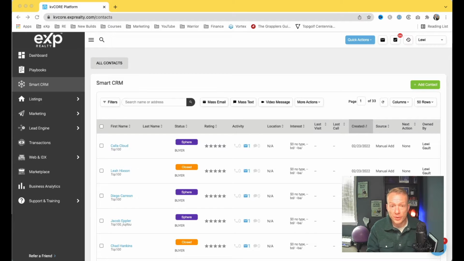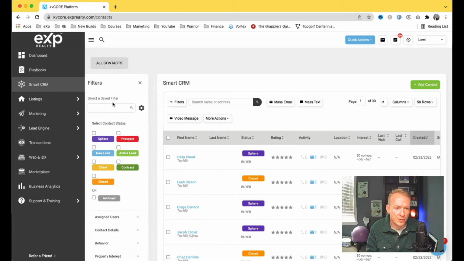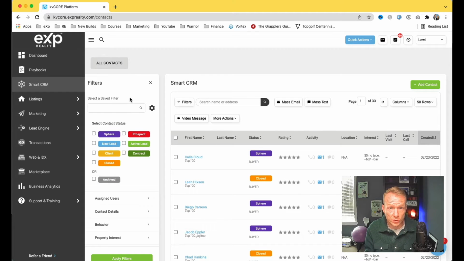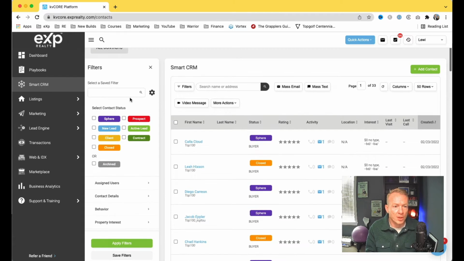All right, guys, so we are in the computer right now inside of KvCORE. And one of the things that drives me nuts, and I do not understand it, is the way that contacts are organized here, or the lack of ability to organize them properly. So check this out. Let's go into filters and have a look at what we can actually do here and what these all mean. So check it out.